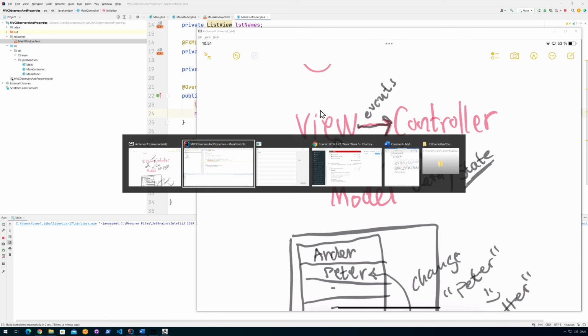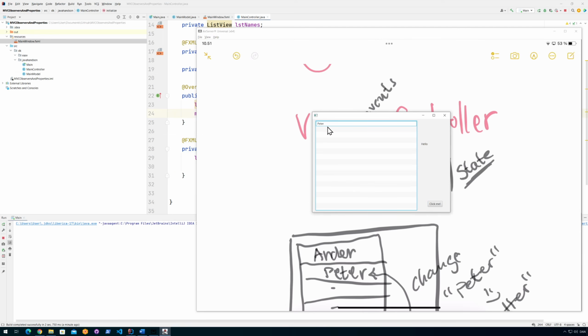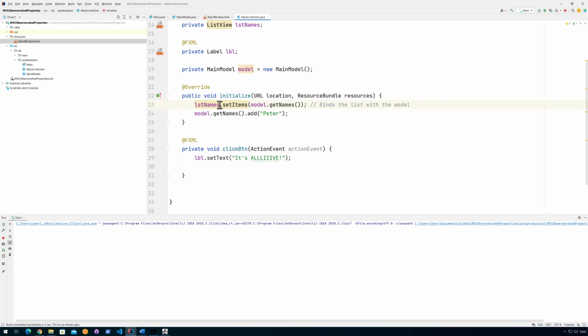So this is why we can actually see that it says Peter up here, although we didn't really change or do anything with the list of names. So if we have code like this, we can actually add more persons here, like we can add another person here, Anders, and we can rerun the application.